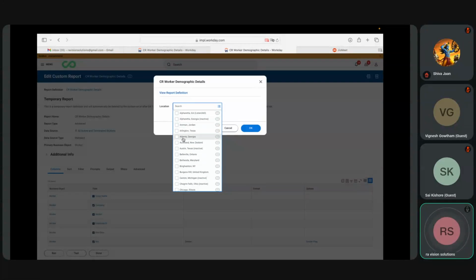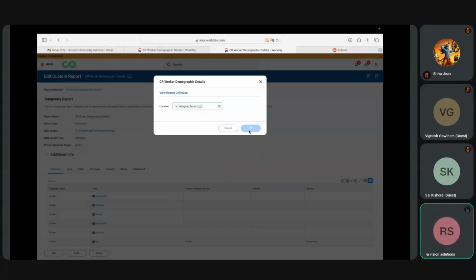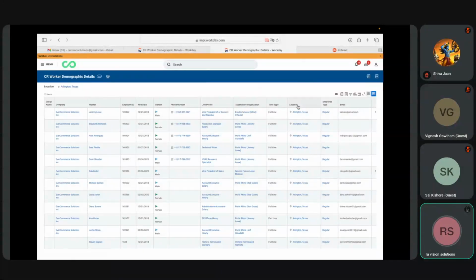Let's say Atlanta, Georgia. Let's say I want to see the Texas location employees. I selected this. See, location Arlington, Texas.